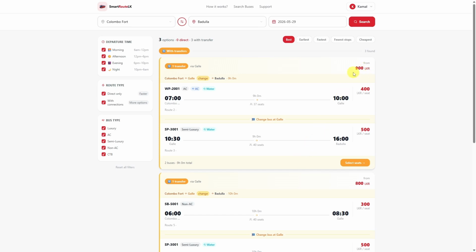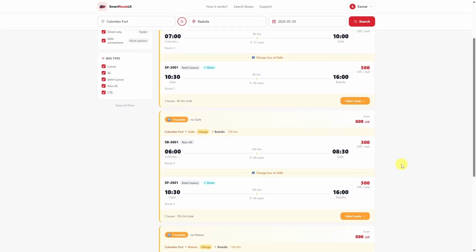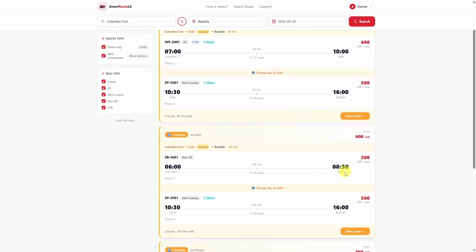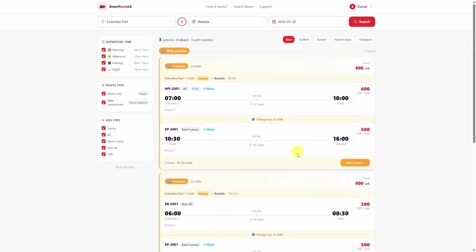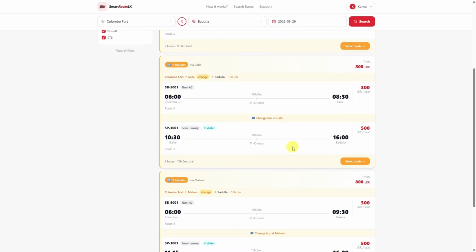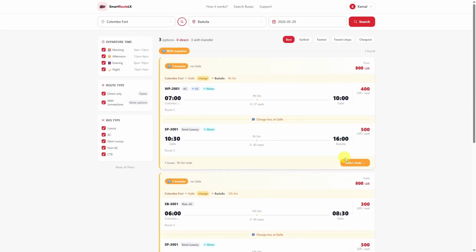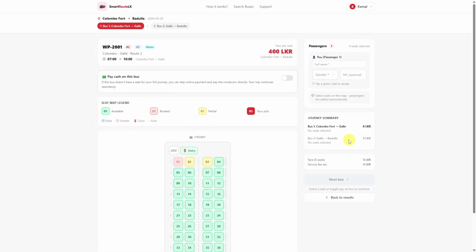And the system has already validated that there is enough transfer time at Kegalle, at least 30 minutes between the first bus arriving and the second bus departing. If the timing didn't work, this route would not appear in results. For a connecting journey, I select seats on each bus separately. There are two tabs at the top, Bus 1 and Bus 2. I'm on Bus 1 right now, the Colombo to Kegalle leg.